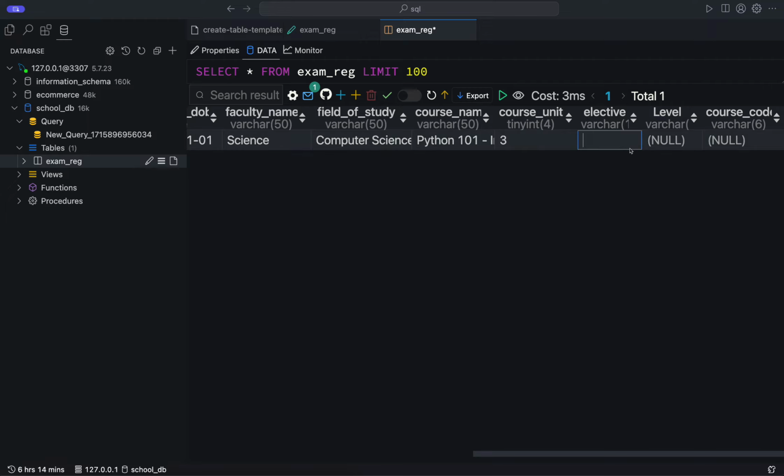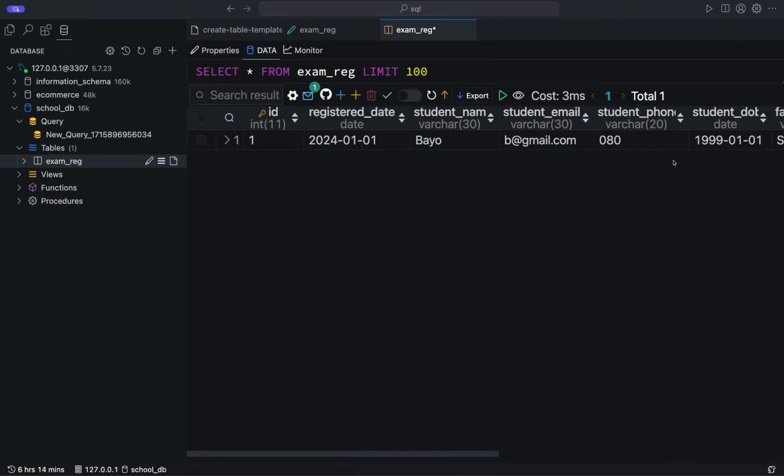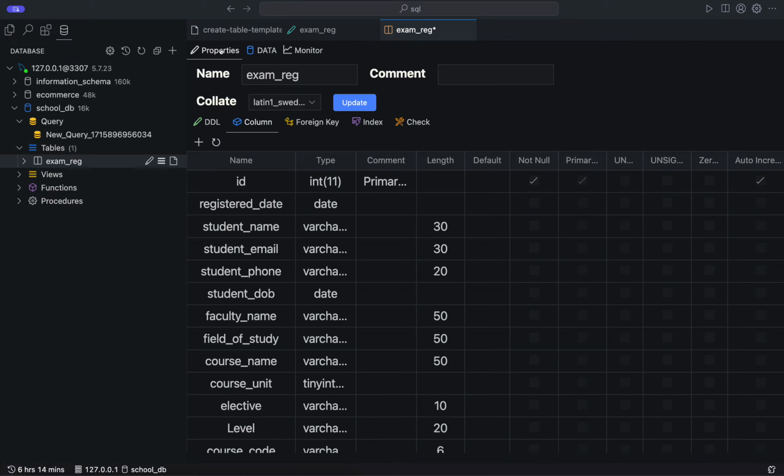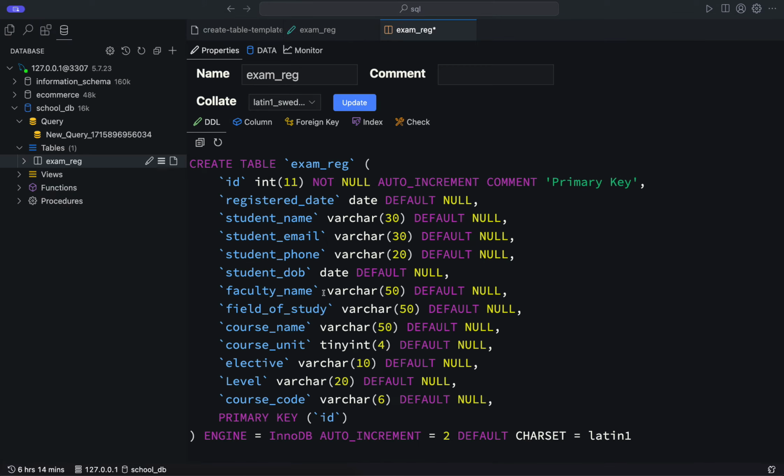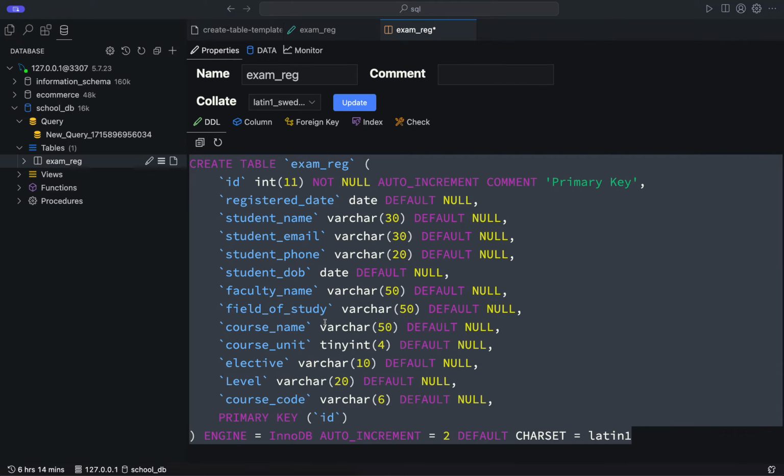Course unit, you can say is 3. And elective, you can say no. Then level for this person is 100 level. Then course code is PY101 or something. Now, we're not going to go ahead and add as many things as possible. But let me send this to you people on the group chat now. You can play with this. Let me send this to the group chat so that you guys can see what's going on here.